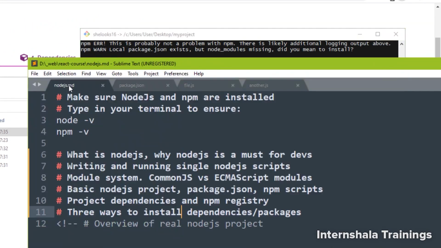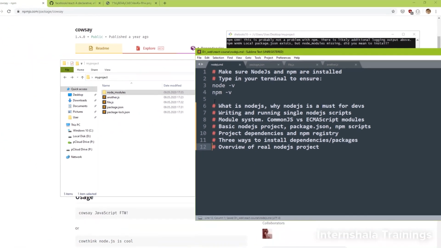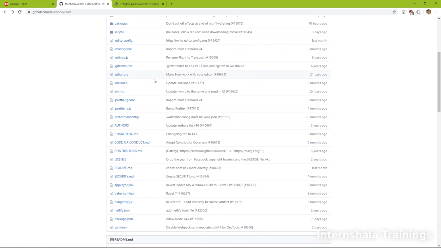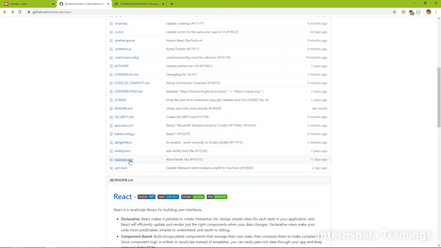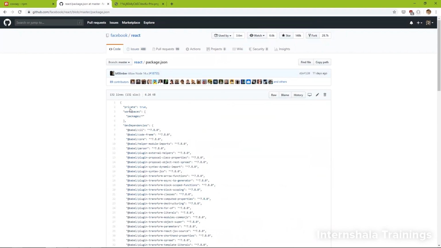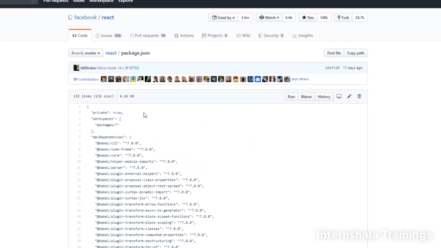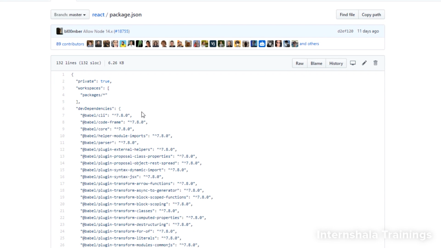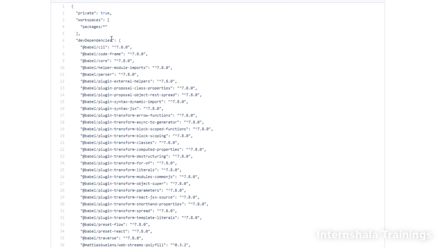Awesome. The very last thing that I wanted to show you is an overview of a real Node.js project. I just wanted to show you how a real-world package.json will look like. So I opened this official React GitHub page. And here, if we scroll down, we can look for package.json. So let's open it. And here, as you can see, this is a normal package.json in a large production-ready project. So you can see dev dependencies listed here.